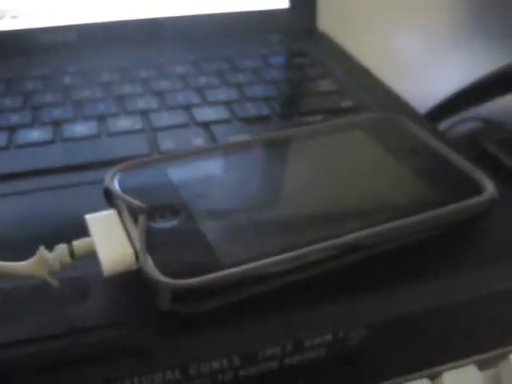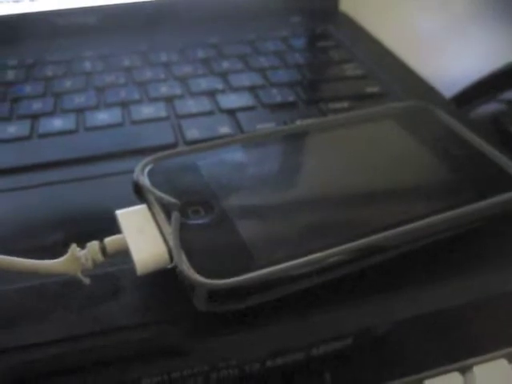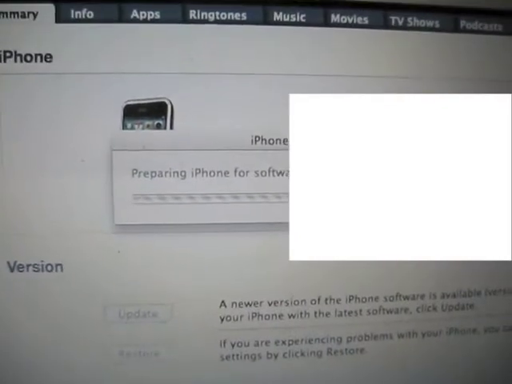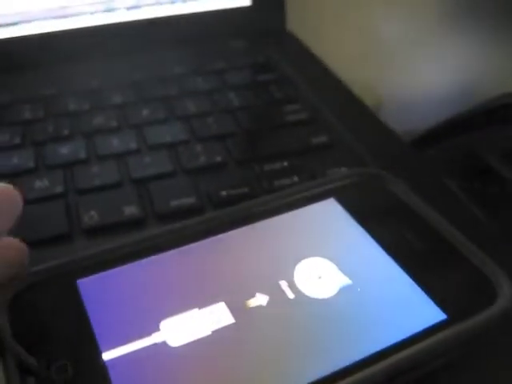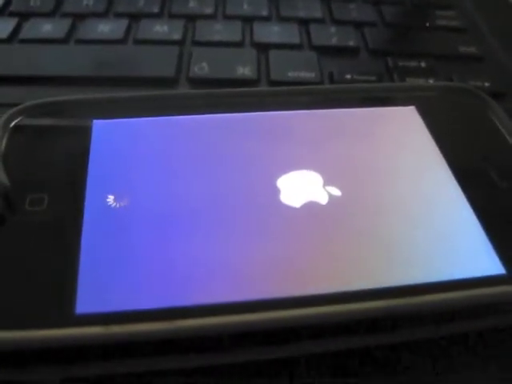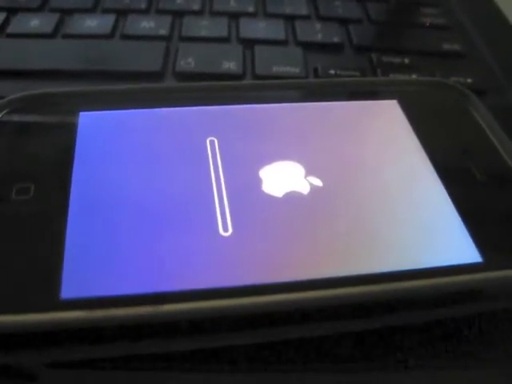Preparing iPhone for software. Not sure how long this takes. There we go. All right. Now it's updating. Now there's no turning back. Okay, so now it's updating. There it is.